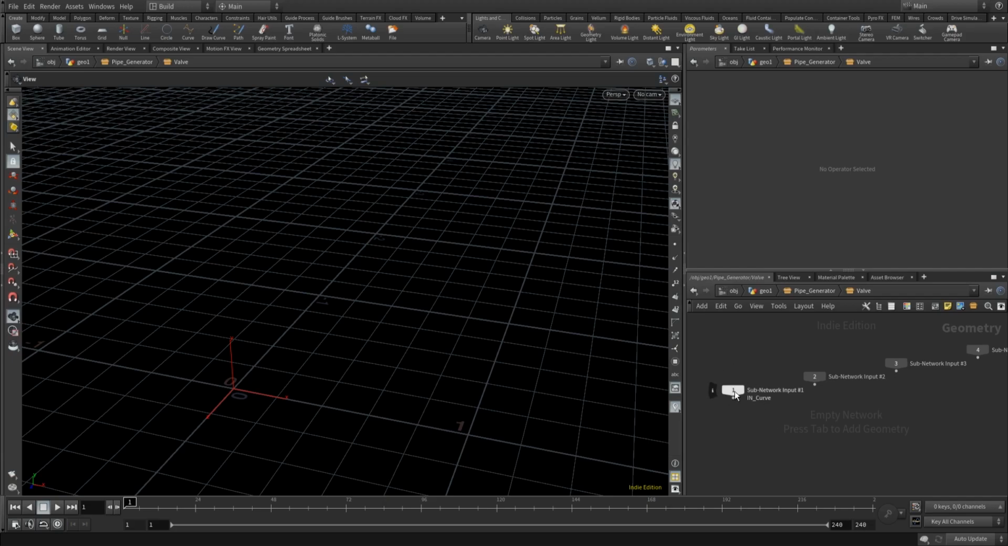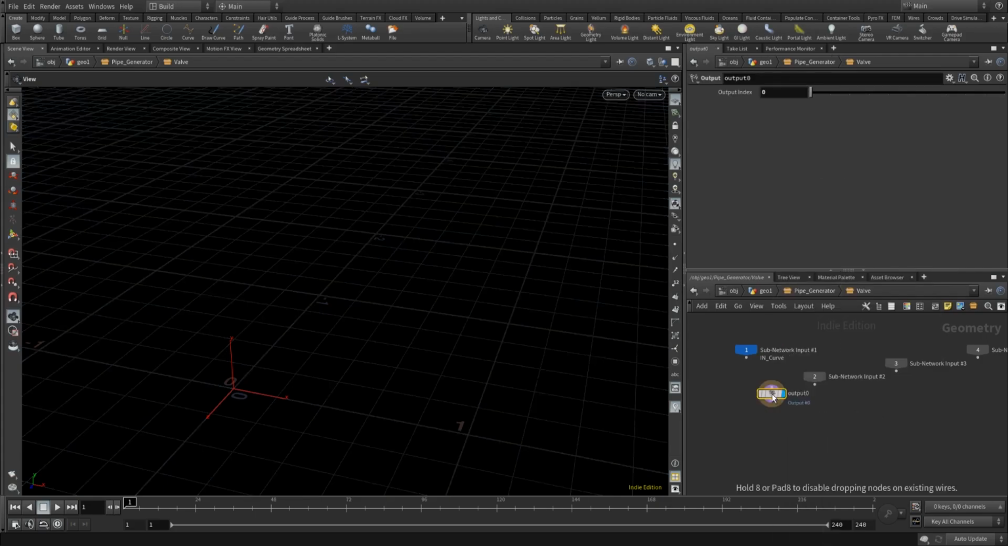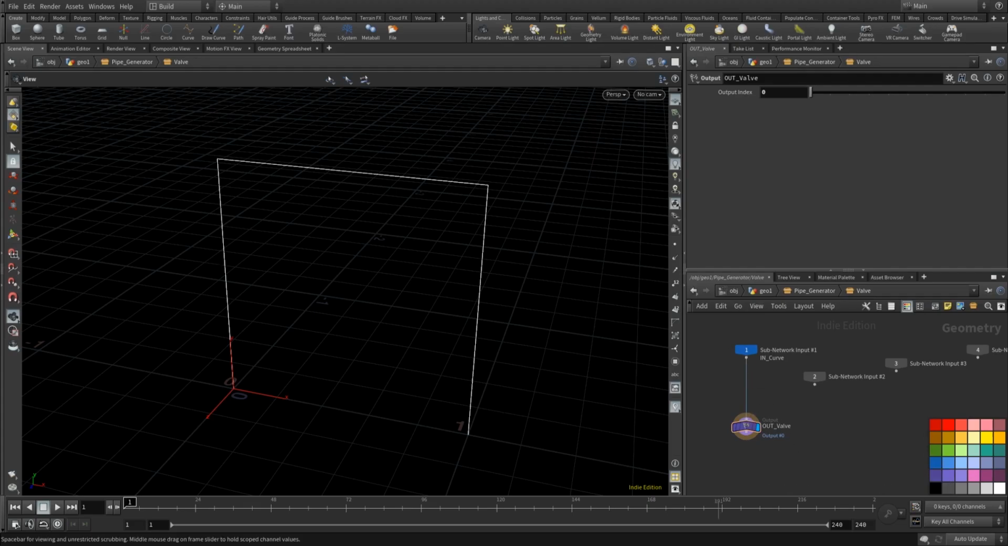So we have our input curve, which I'm quickly going to color blue. And then again, we'll create an output node, which I'll call out valve. So we have our valve. Change the shape and color. First, I'm going to select it. All right. So this is our original line. Right. So I'm going to create.